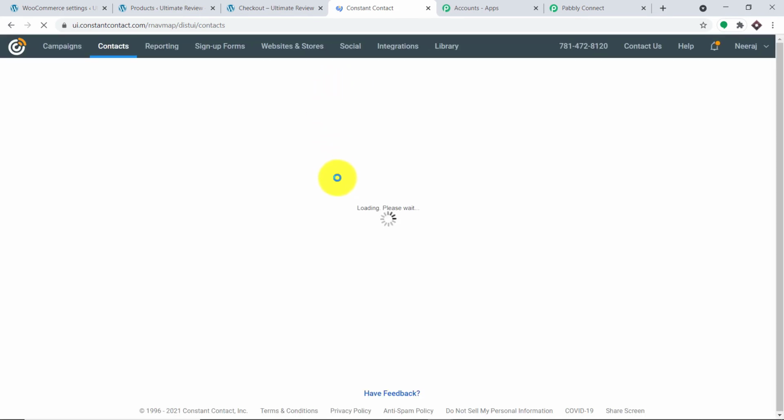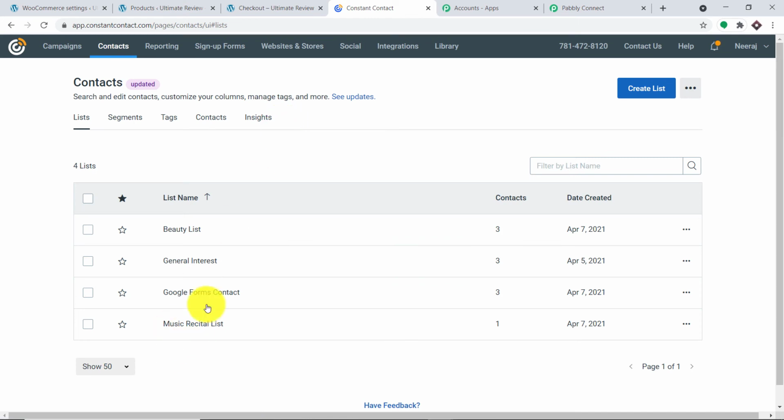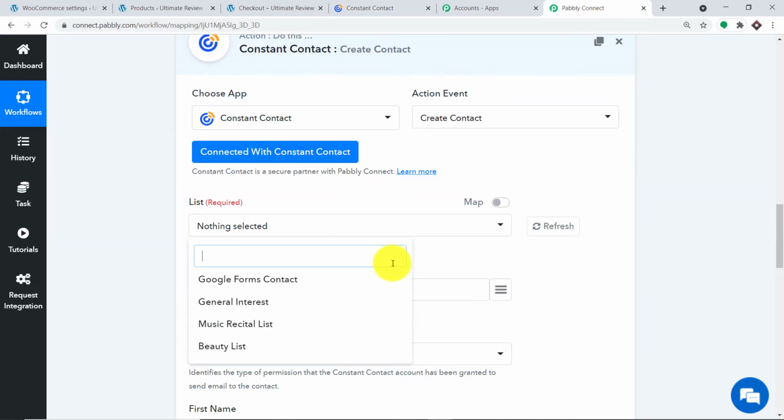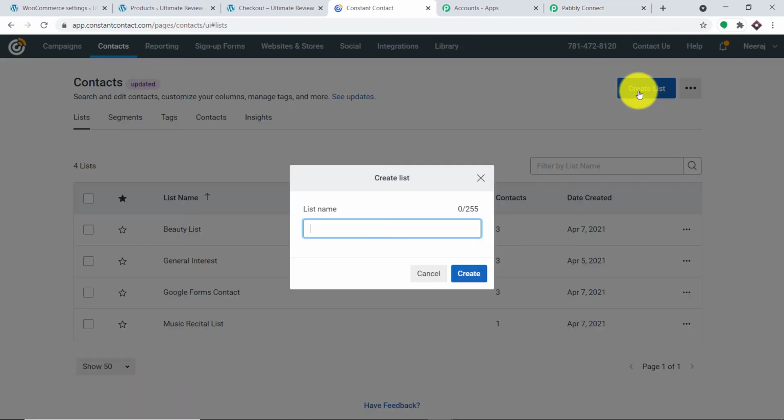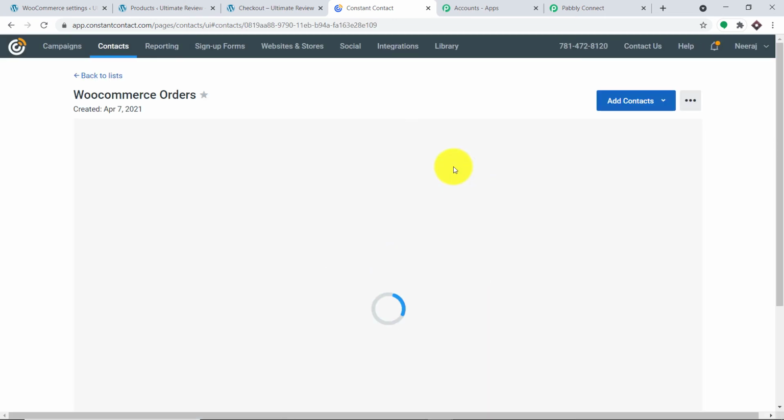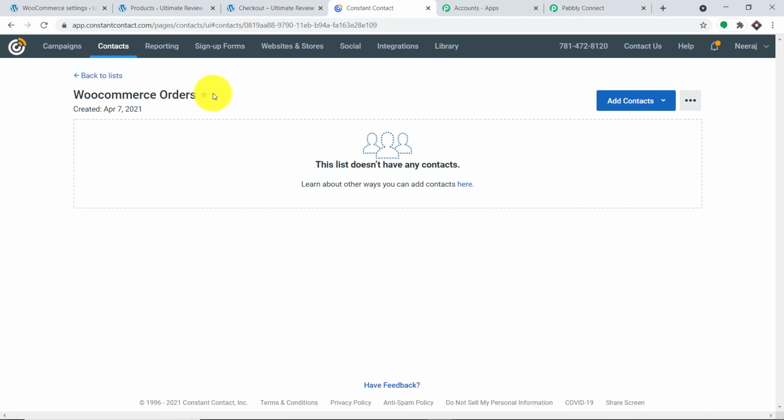Let me just show you my lists in Constant Contact, so you will understand it better. All the lists present in my Constant Contact account are being reflected here. My point is, what if I create a new list? For a very specific reason, that is for WooCommerce orders, I'm going to create a new list, WooCommerce orders. Let me just click on create. A new list called WooCommerce orders has been created.